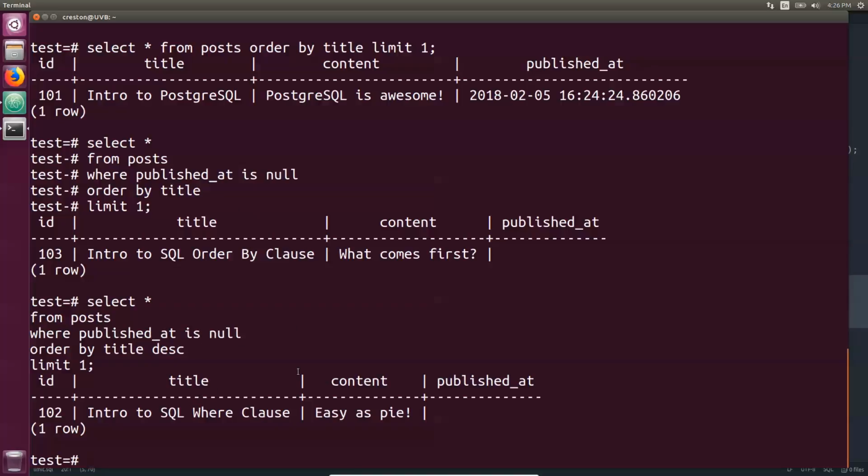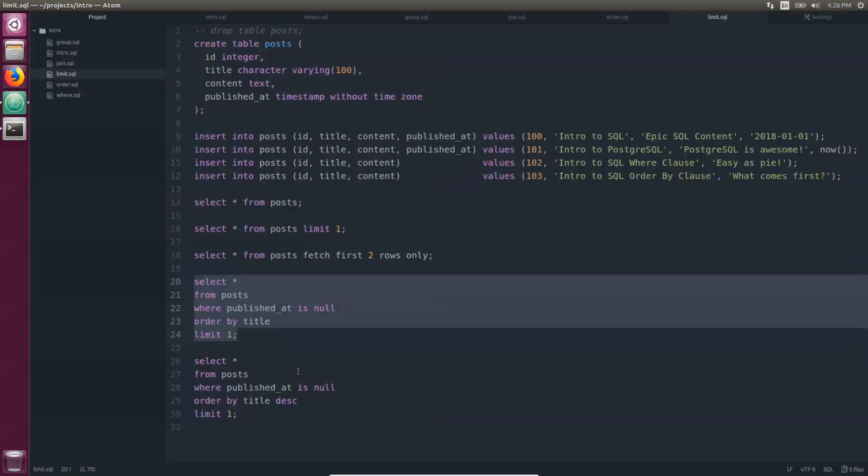So that's a way to use the limit clause in order to limit the number of rows returned in your SQL queries. I hope that was helpful.